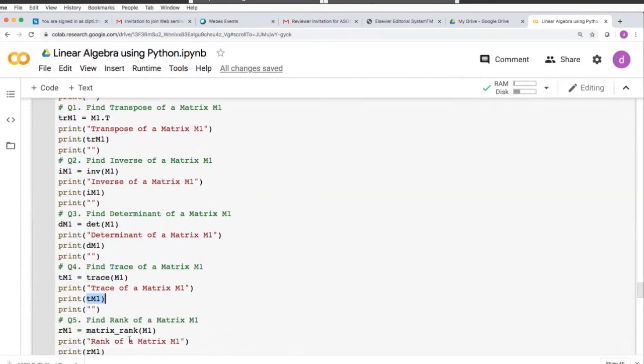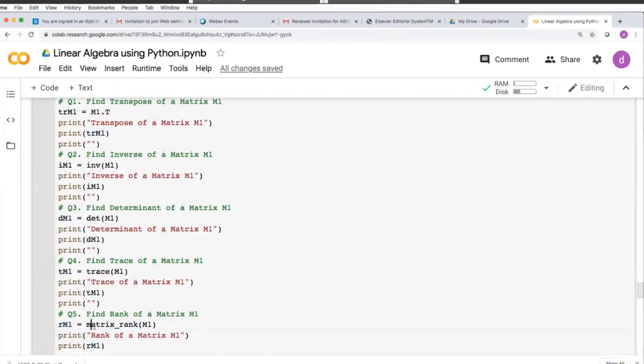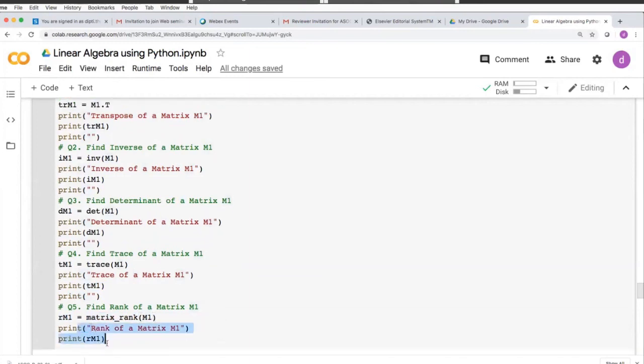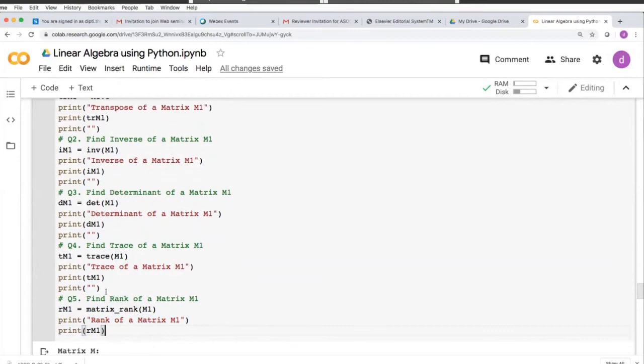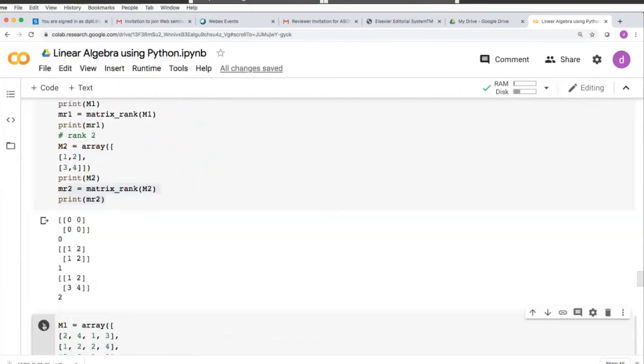After that, the last question, number 5, was to find the rank of matrix M1. For finding the rank of a matrix, we have the function matrix underscore rank, and I stored that value into Rm1, that is the rank of M1. Similarly, I applied the function on matrix M1 and displayed the value. Okay, so we'll go and see the output of this. Let's see this first of all.